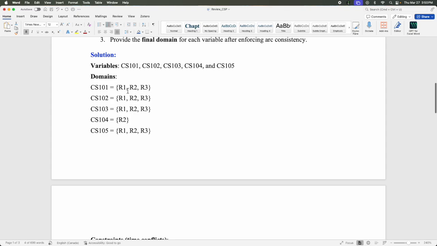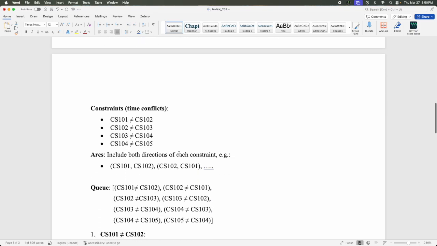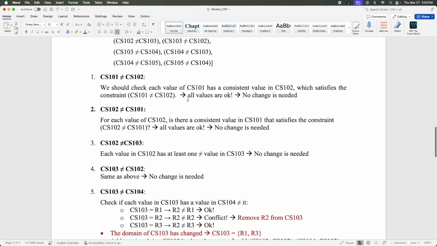So, for example, if this is R1, do we have anything in the domain of 102 that satisfies the constraint that they are not equal? Yes. If this is R1, 102 could be R2 or R3. If this is R2, again this satisfies, because then 102 could be R1 or R3. What if CS101 is R3? Again, it's okay, because then 102 still has some options, R1 or R2. So here, all values are okay, and no change is needed.